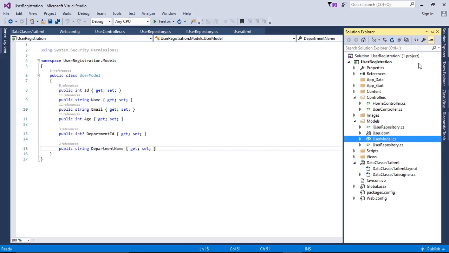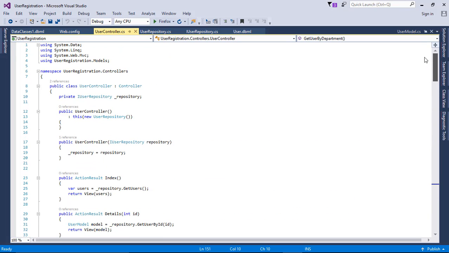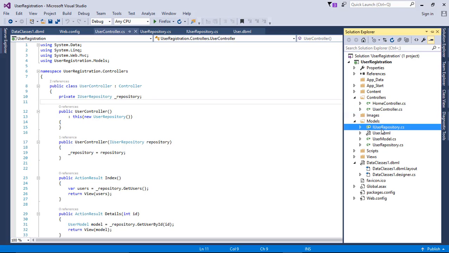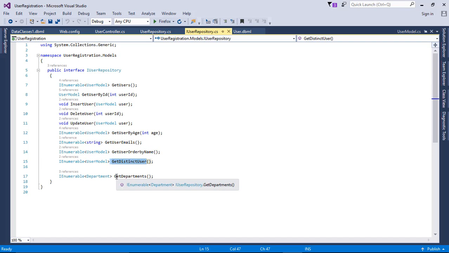Now let's move to controllers. Here you can see there is a user controller. Now what is this IUserRepository? Here in the model you can see I created an interface, IUserRepository. In that I created methods: get user by ID, insert user, delete user, update user, get user by age, get user email, get user order by name, get distinct user and get departments.